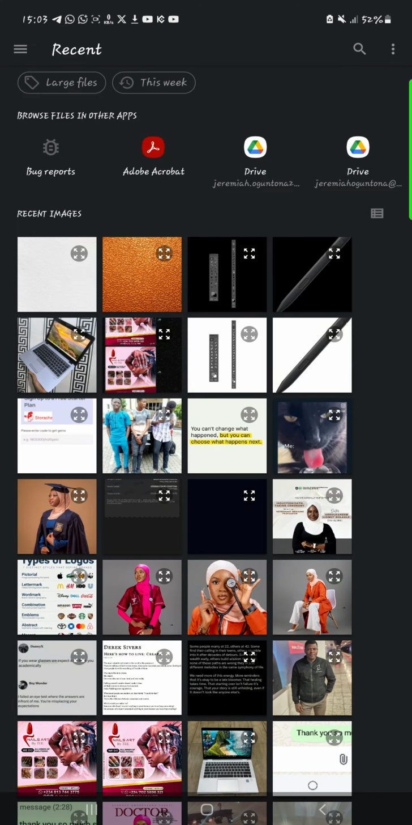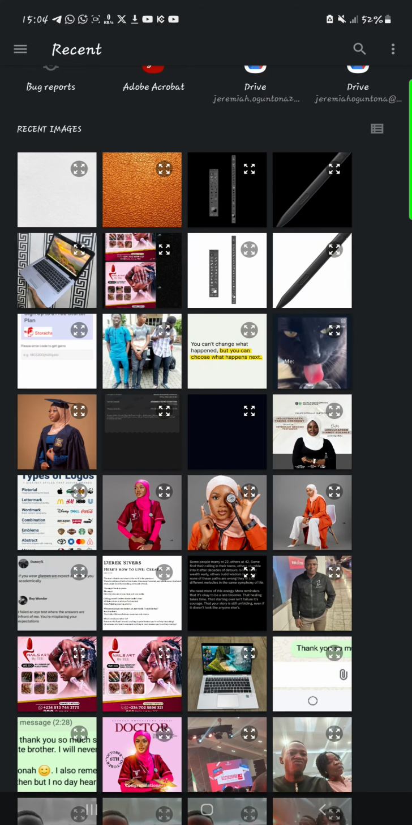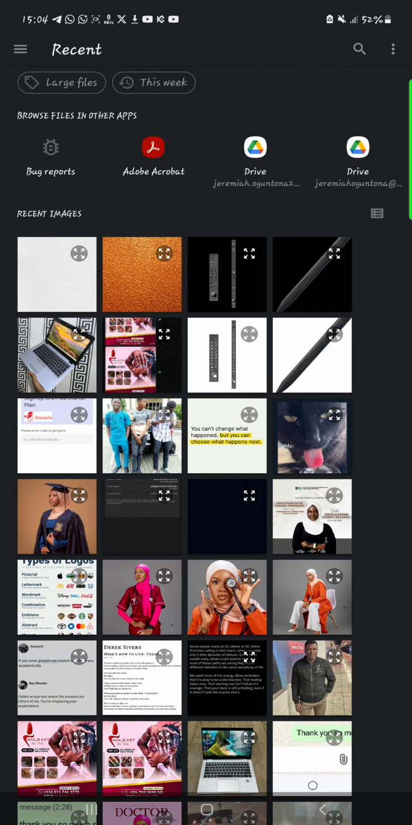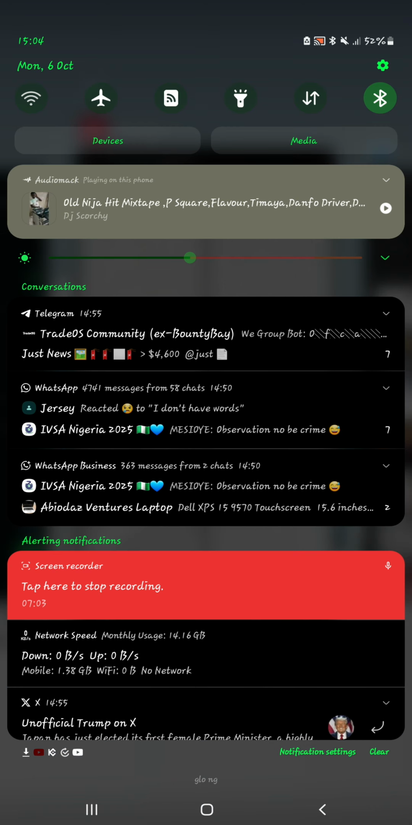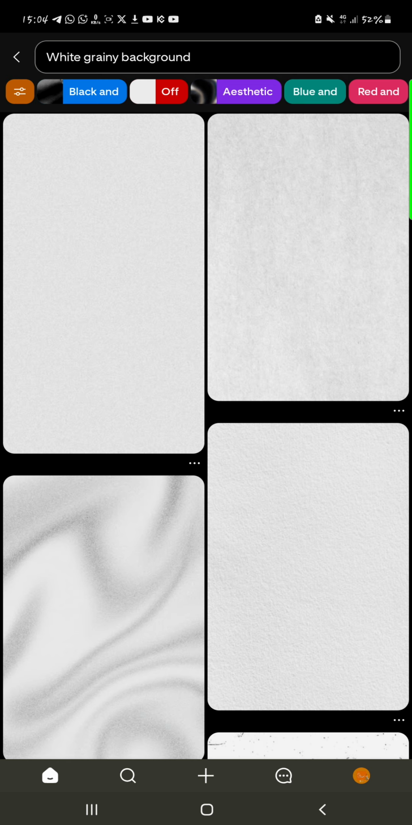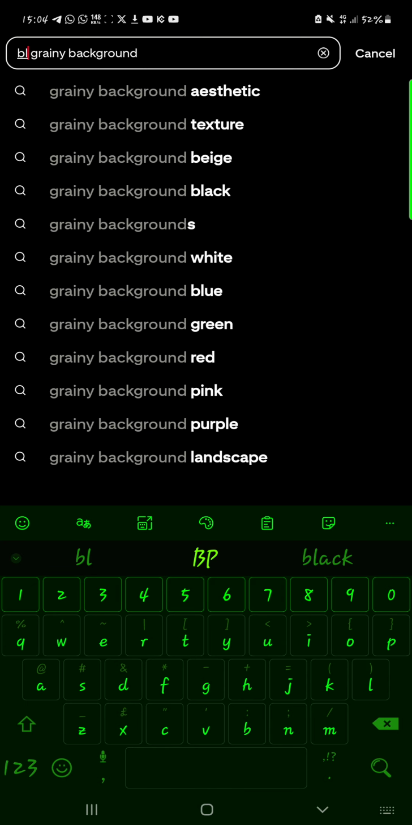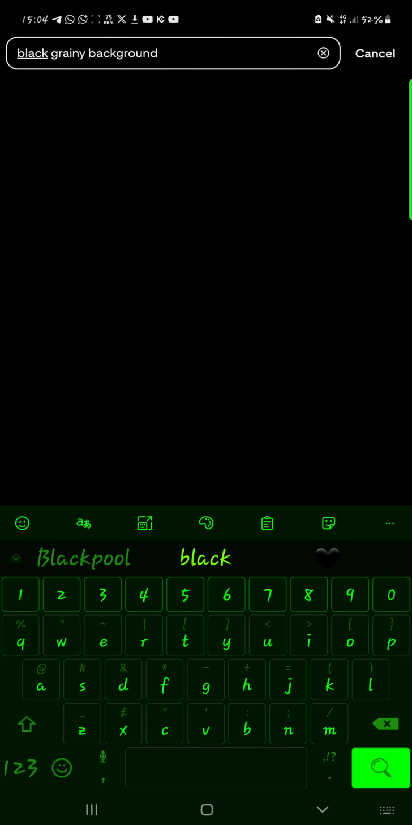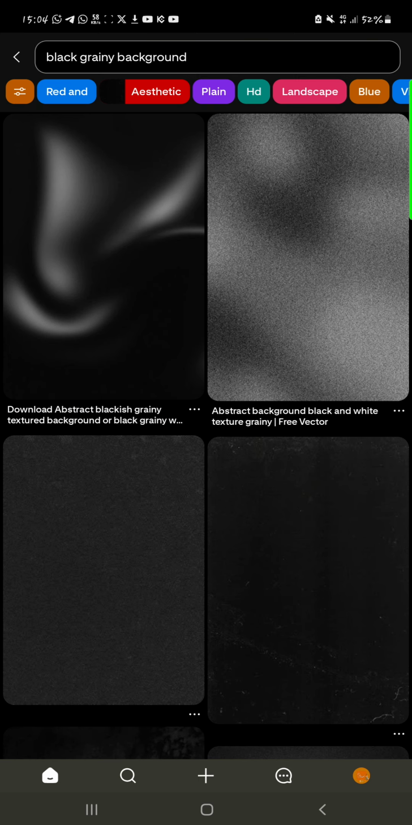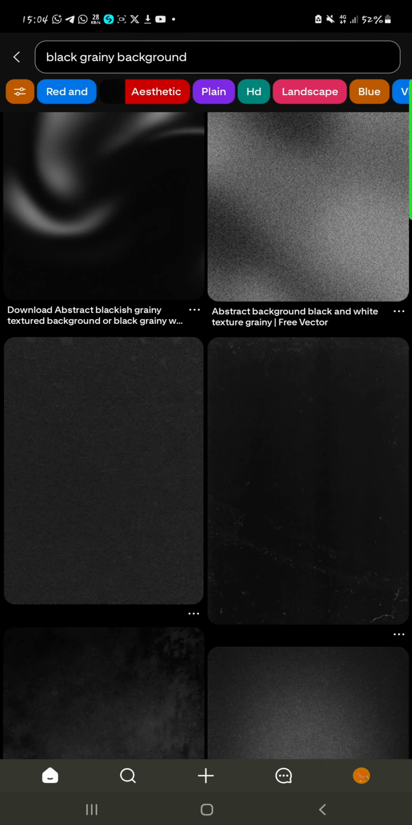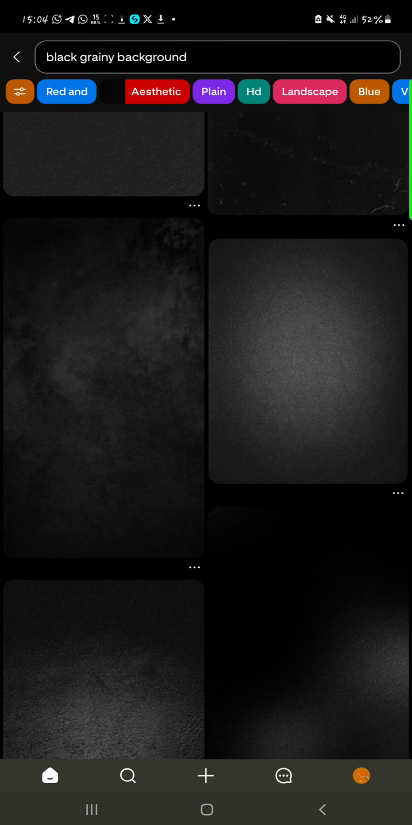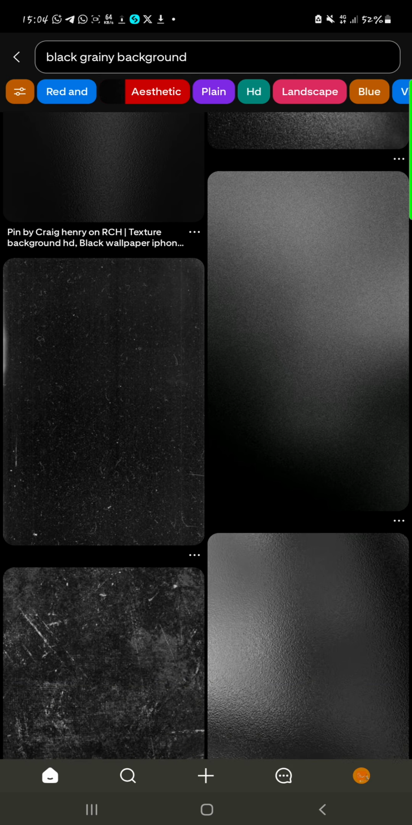Then I'll go to my gallery under the texture, and I downloaded one grainy. Oh dear. Permit me to go back and download it again. I don't want this video to get long. Black grainy background. I downloaded it. Maybe it didn't download or something. I don't know why. This is Pinterest anyway. We all know it.